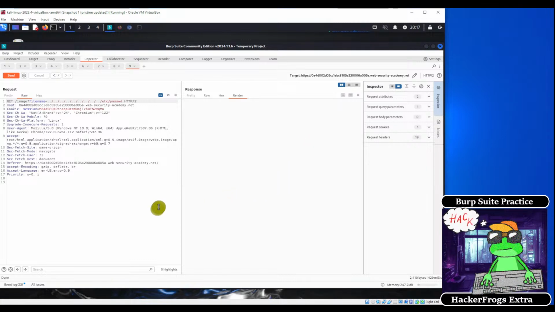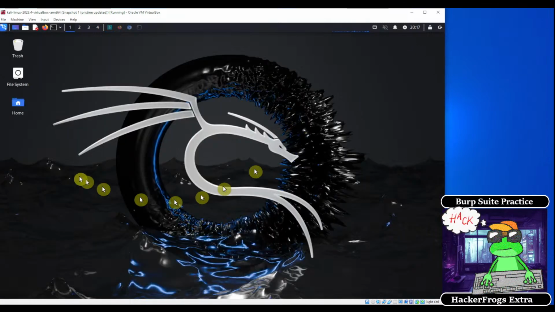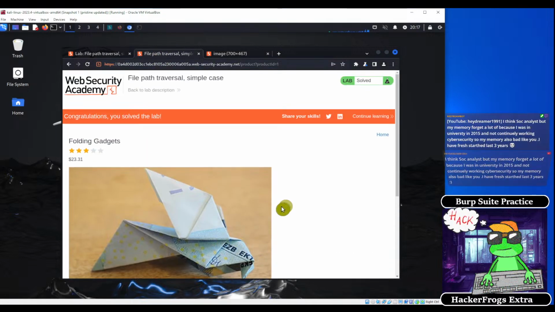Okay, I think maybe that was not the correct injection point. Oh, no, it did work. But in the render, it doesn't show. Okay, so that was the injection point. And we were able to see the contents of the etc password file, which means we have finished the lab. If we were to go over to the lab page right here, it says the lab has been solved.